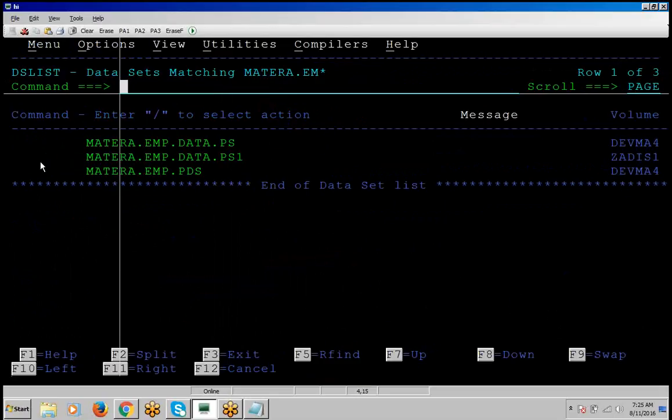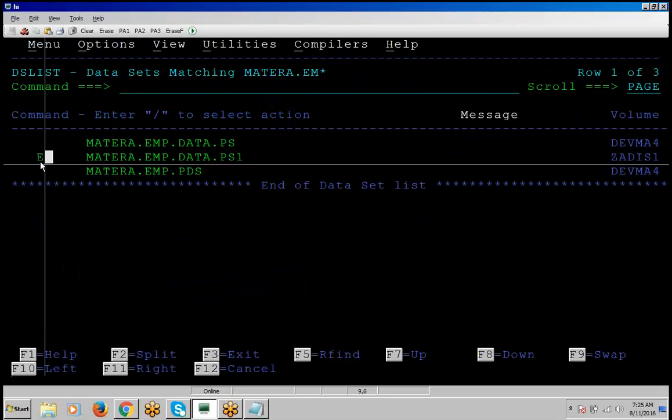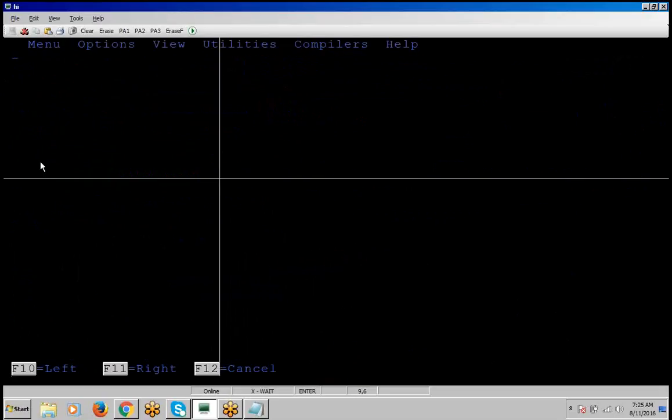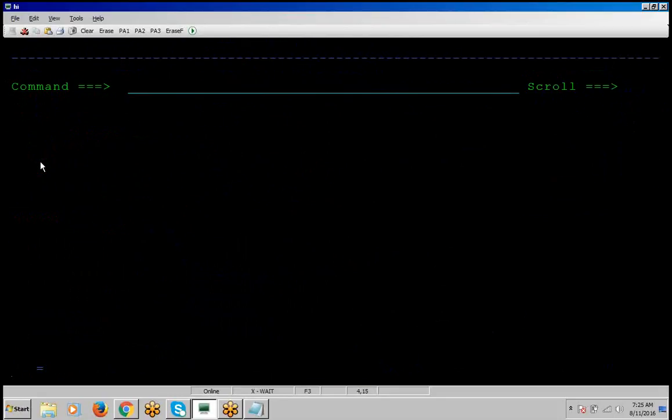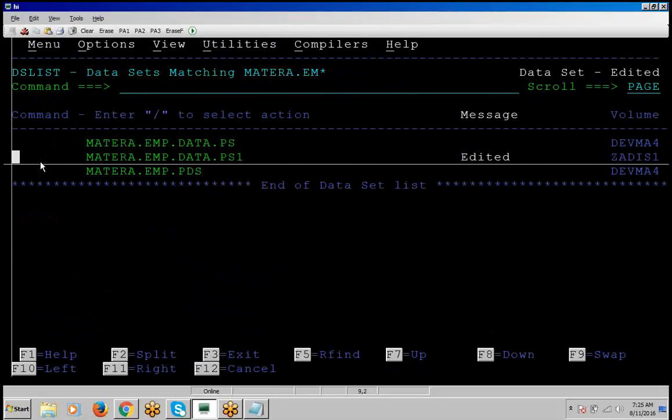Now you want to see the content. Open in edit mode. Yes, you are able to see, right? So the entire content is copied in this way, with the same attributes, because we selected 1.